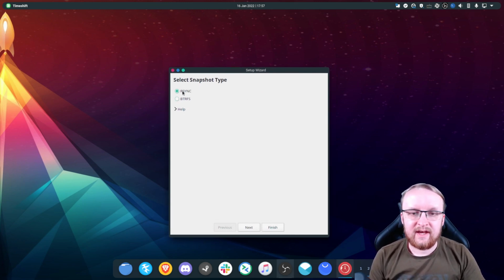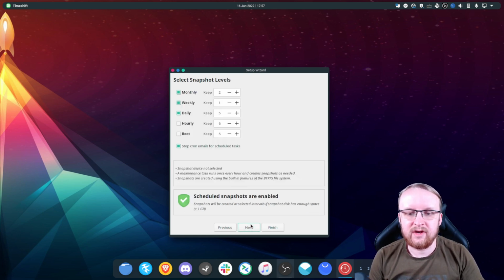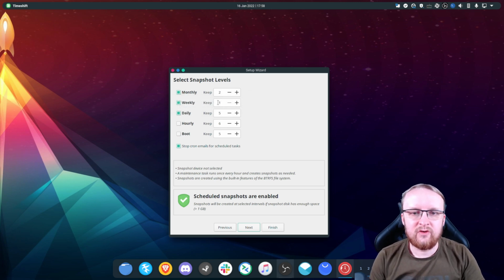Now, rsync will be perfectly fine unless you're using a specific type of system. You can click on the help and get the drop down. You can click next, where do you want to store the snapshots and so on. You can also click next and then say how many do you want. Because I've already set this up, this is what mine shows: 2 monthly backups, 1 weekly backup, and 5 daily. You can also set up hourly and boot as well.